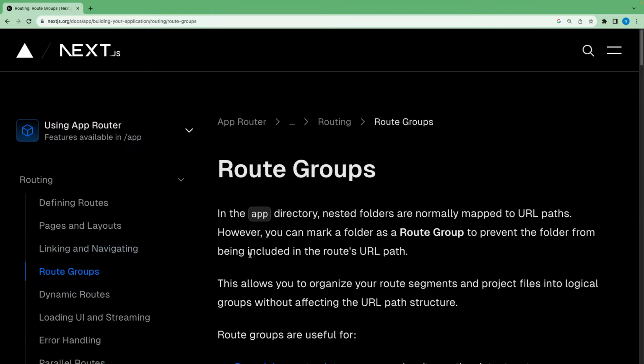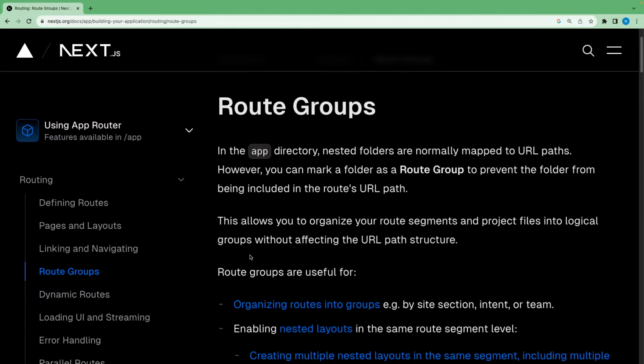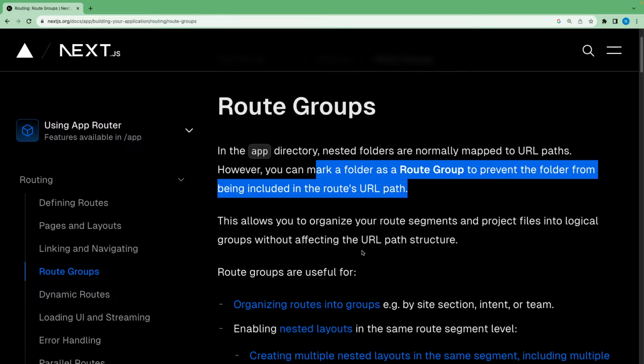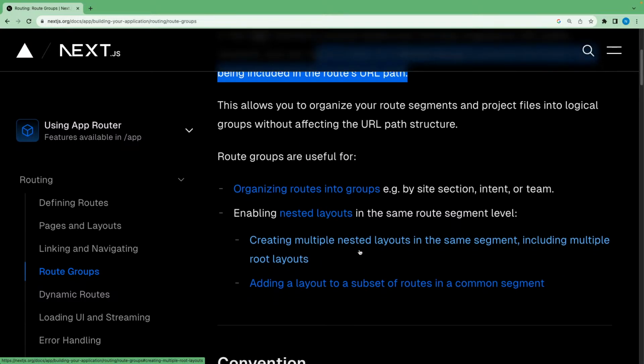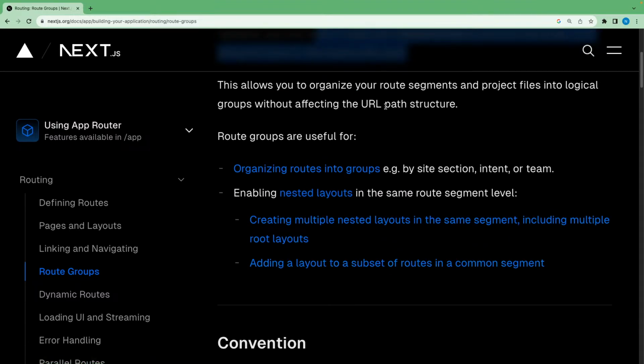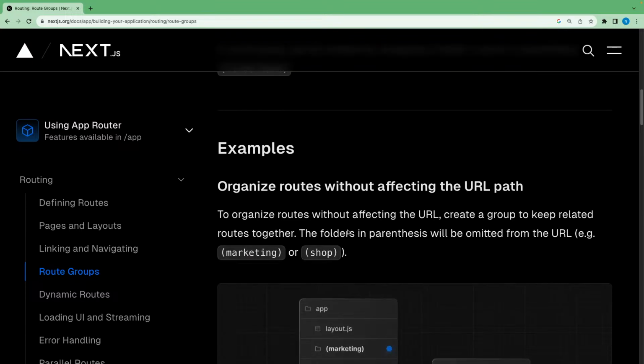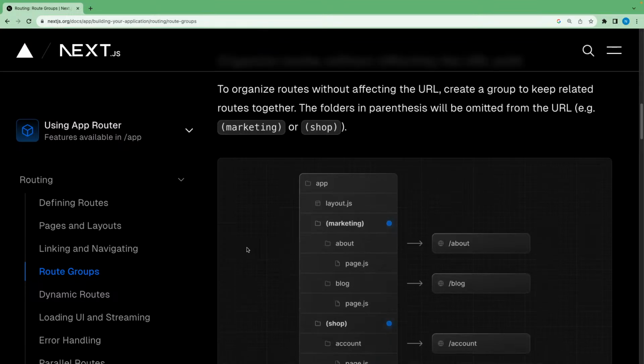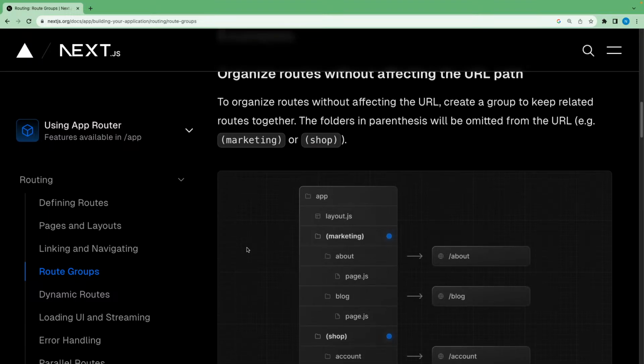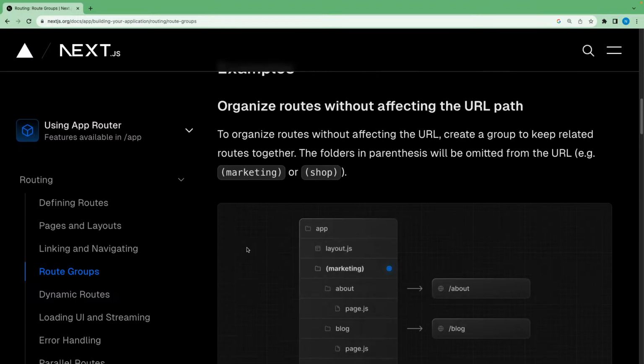Right, route groups. What are route groups? You can mark a folder as a route group to prevent the folder from being included in the route's URL path. Okay. Logically, without affecting the URL path structure. Right. The folders in parentheses will be omitted from the URL.